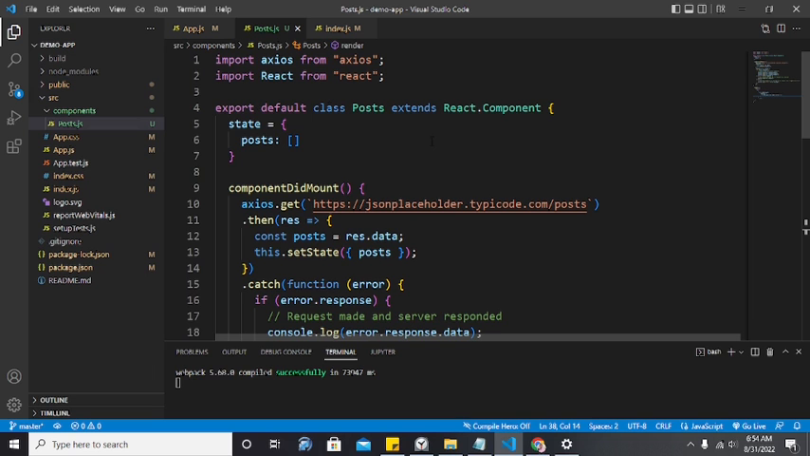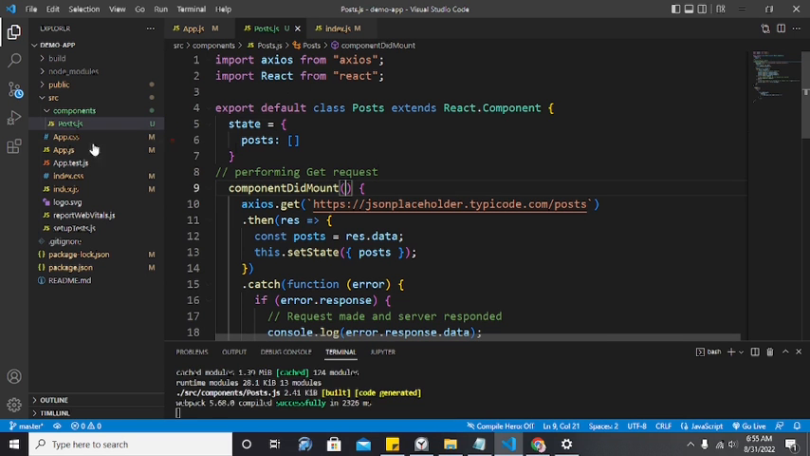Now the next thing, remember that one. What we have done here, if I comment this one, is performing the get request. Sorry, not the post request, here we are performing the get request, because we are trying to get the posts, so we are performing a get request here. Now let's do a post request.